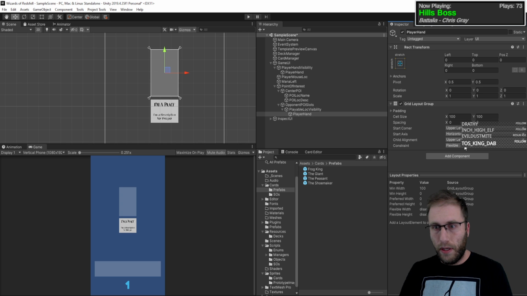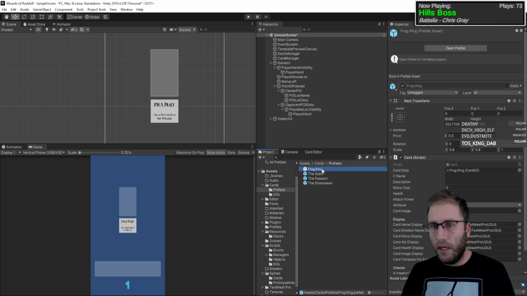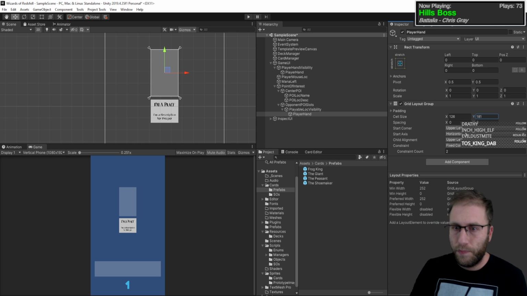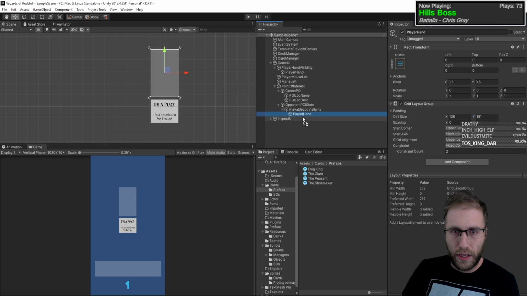It's going to be a fixed column count of 2. Cell size is going to be 252 by 362 divided by some size. 252, 362 divided by 5 for now. Oh, whoops. Times 0.5. Let's see what happens. Let's drag the Frog King in here.